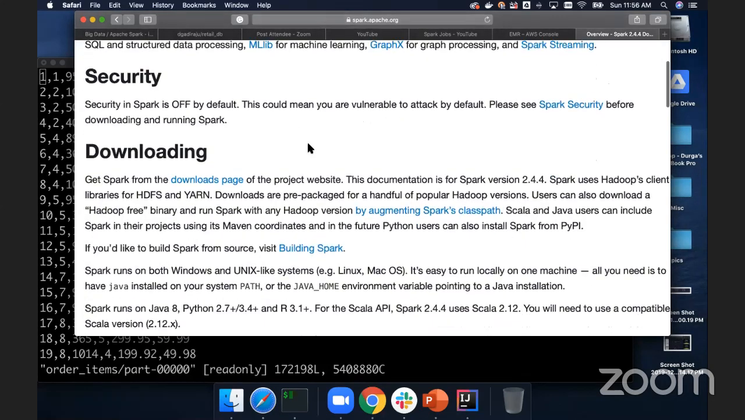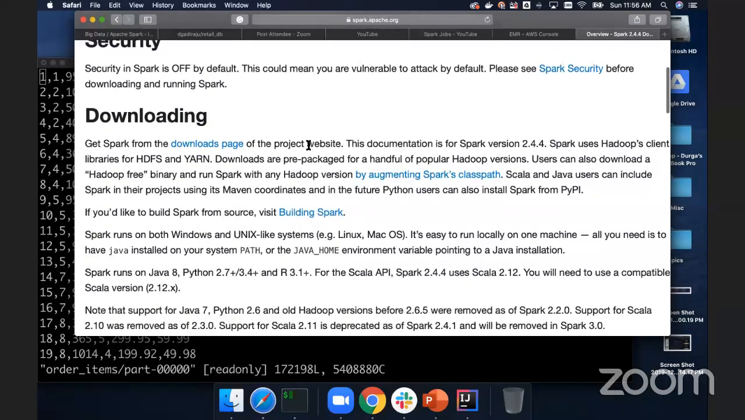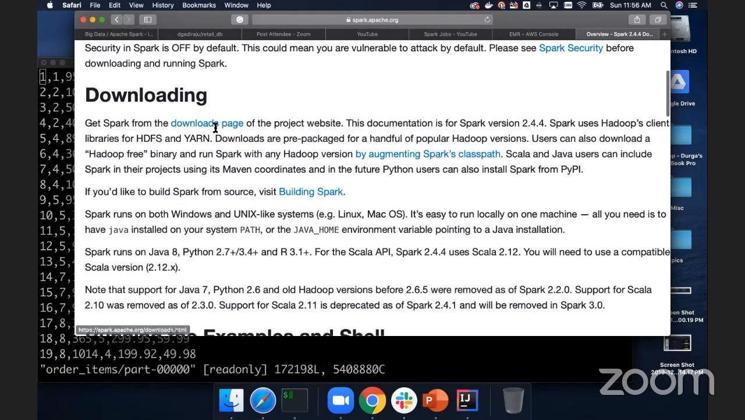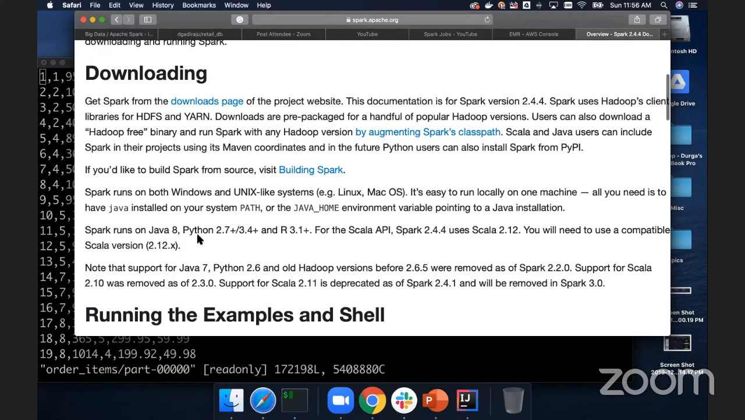Then you can go to the downloading part here, and you can see what version of Scala can be used. You can read this through. Spark runs on Java 8, Python 2.7 or 3.4 plus, and R, if you are using R, it is 3.1 plus. For the Scala API, Spark 2.4.4 uses Scala 2.12. You will need to use a compatible Scala version 2.12.x. Support for Scala 2.11 is deprecated as of Spark 2.4.1 and will be removed in Spark 3.0.